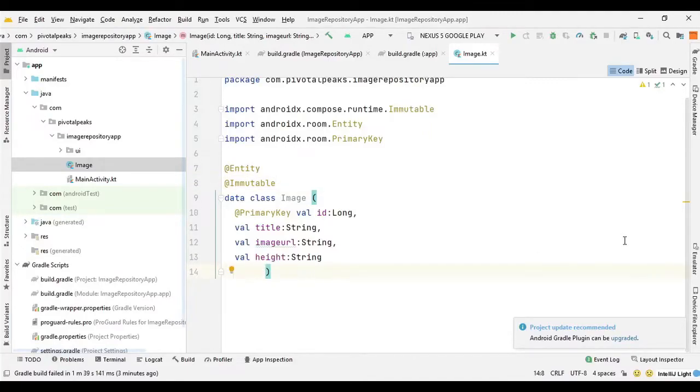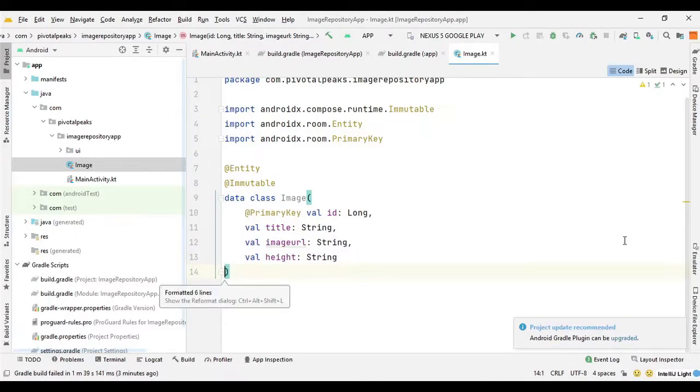So I hope that clears up the @Immutable annotation, and we can format this code with Control Alt L, so it would look nice.